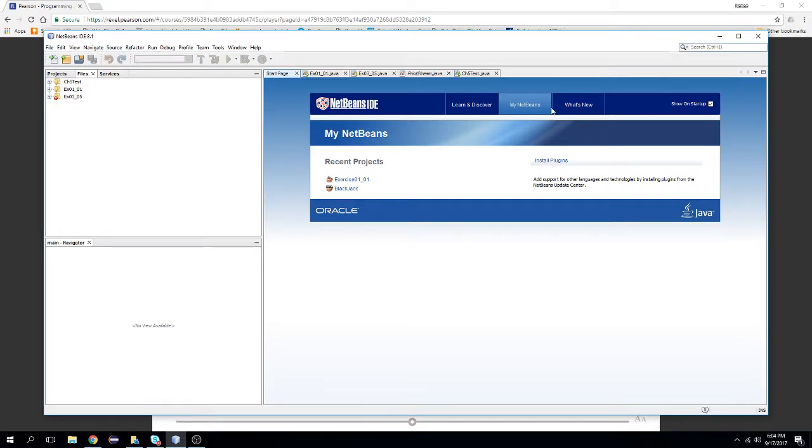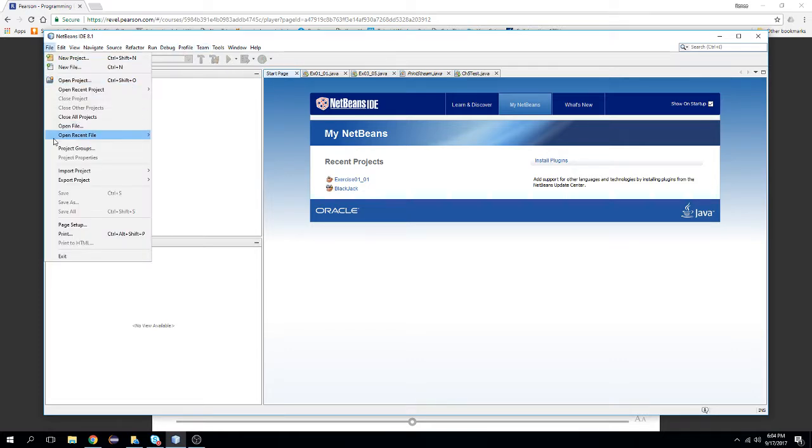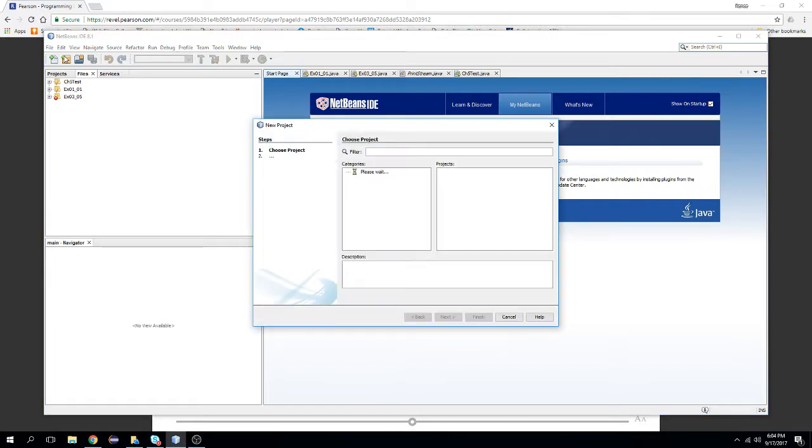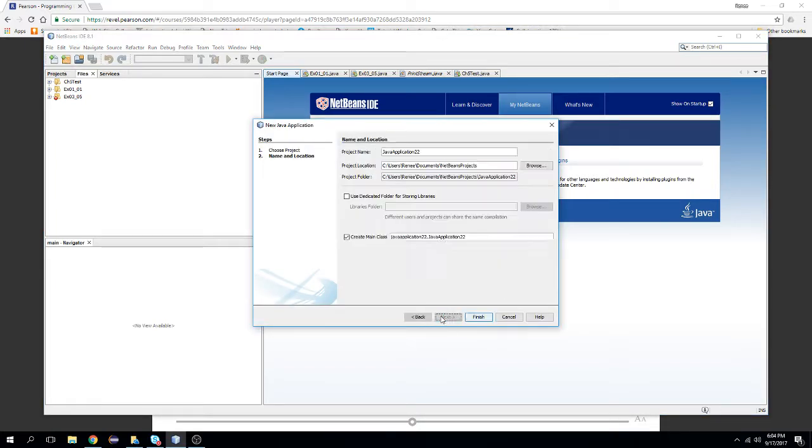Hi class. We're going to take a look at the person class that we were talking about in our Chapter 9 presentation. I've got NetBeans open. I'm going to create a new project. And I'm going to create a Java project.